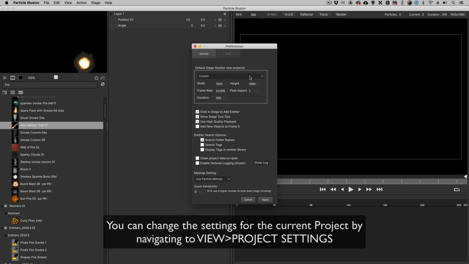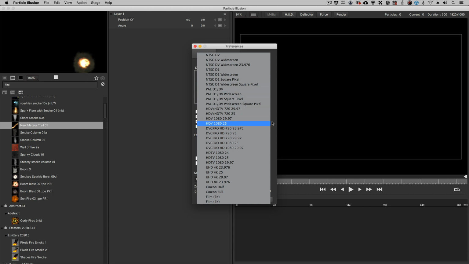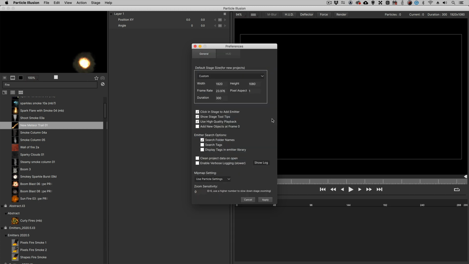Obviously you can get in and customize this however you would like for the type of project that you are working on. A couple other things that I do want to point out is that you can have the click in stage to add emitter, which I'll show you in just a second. It's always a good idea to show the stage tooltips as well as to use high quality playback. One thing you're going to notice is that when I'm playing back these particles, even with motion blur turned on, the quality and the preview time is super fast.